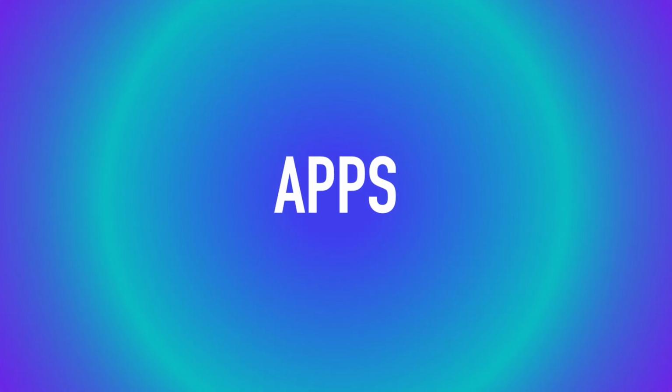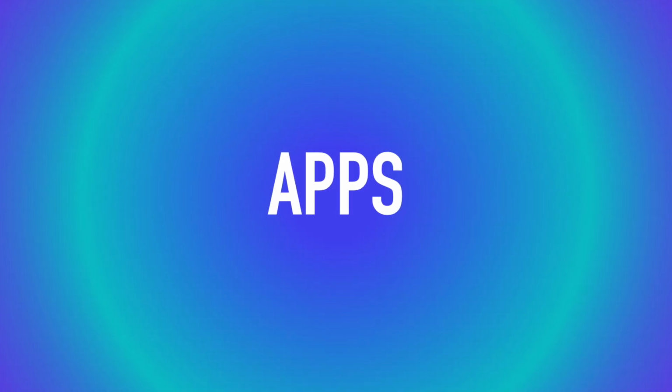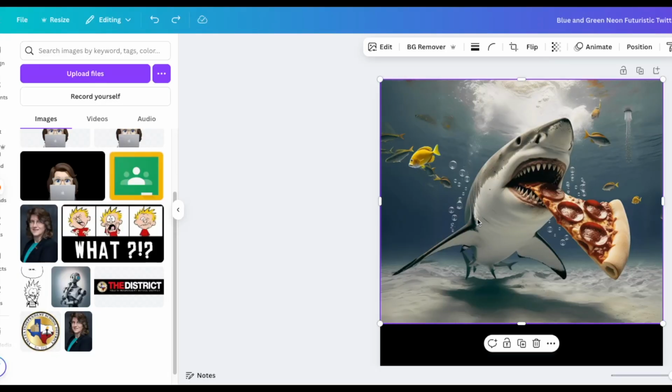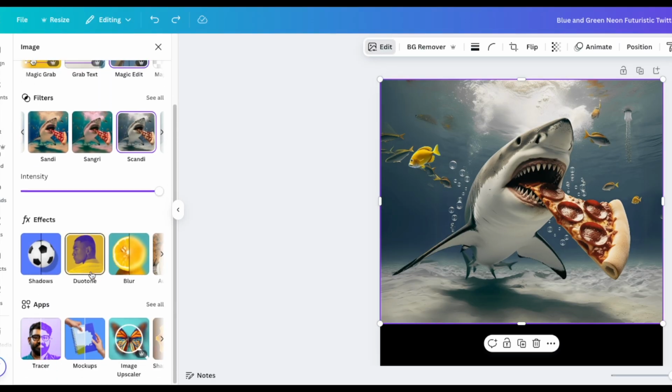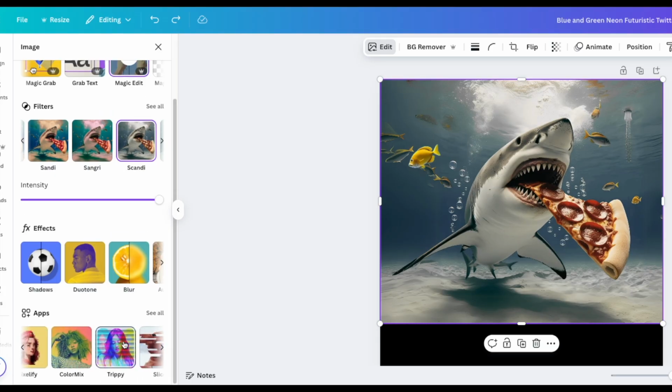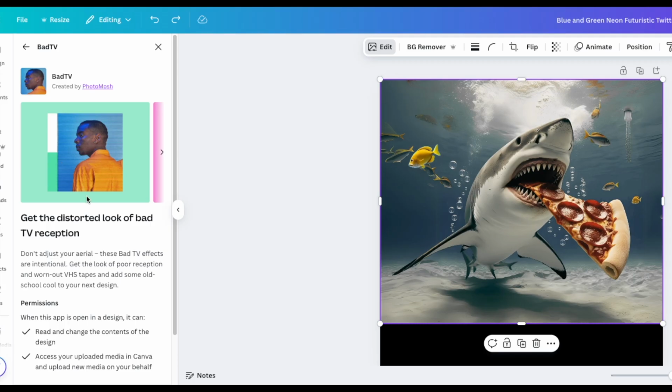Wait, there's apps in Canva too? Yes, and these apps will help you to edit your image. So I'm going to go back to the edit and go past effects, and down at the bottom you're going to see apps, and there's one that's going to trace. There's a whole bunch of them in here, and they all do different things. So just take a look at some of the beautiful things that we can do here.